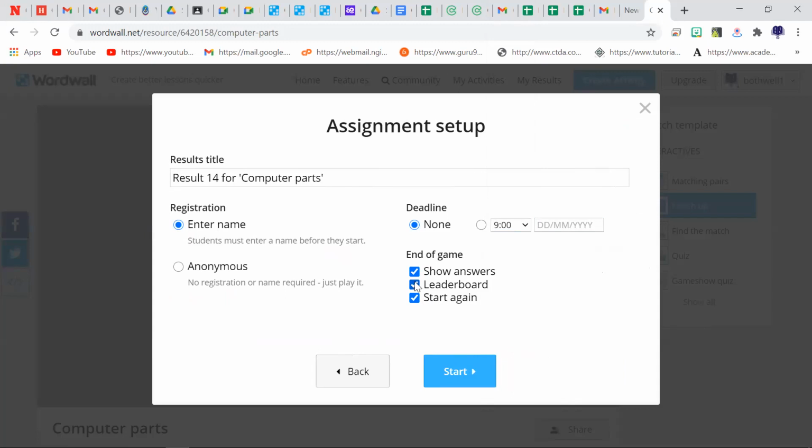Also, I may need my kids to look at the person who is leading, so I have to click on the checkbox here. Then on registration, students must enter the name. You may not want your kids to enter their names, so you can use the anonymous button here, and that would be what your kids will do at the end.